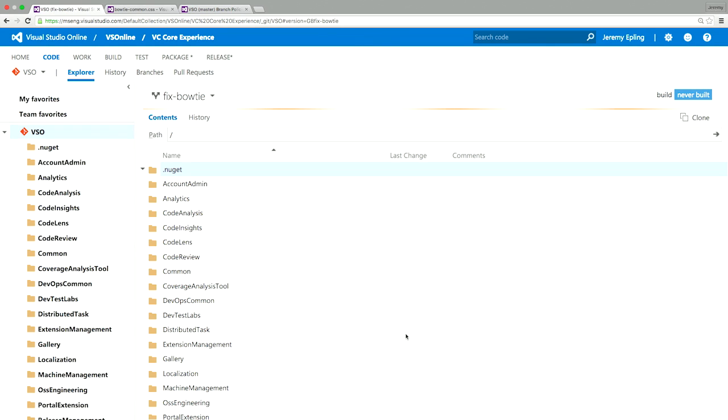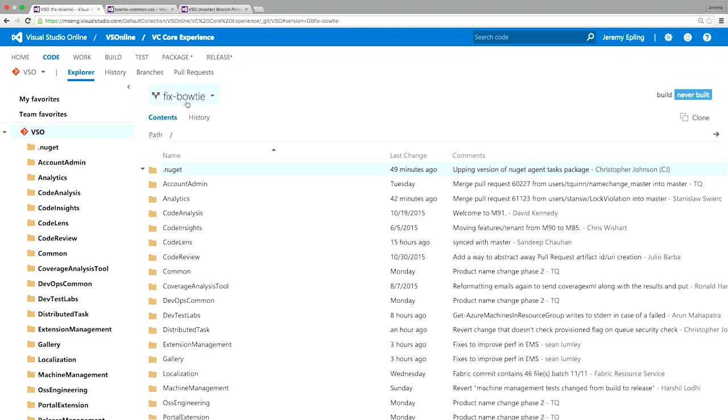And as you can see, I'm in my new branch, the Fix Bowtie branch. And one other thing you'll notice is that we have integration with CI builds. You can see in this topic branch, I don't have a build going right now. But if this was in a master branch or our releases branch, we actually have CI configured, and I'll show that a little bit later on.